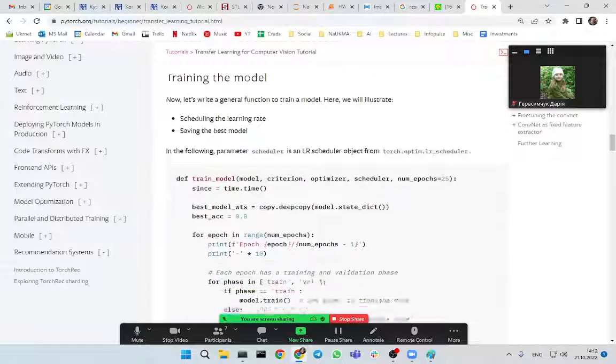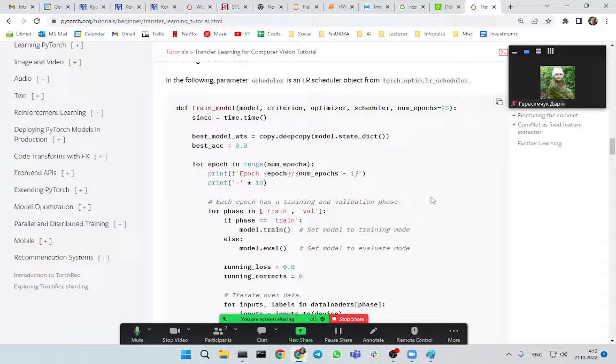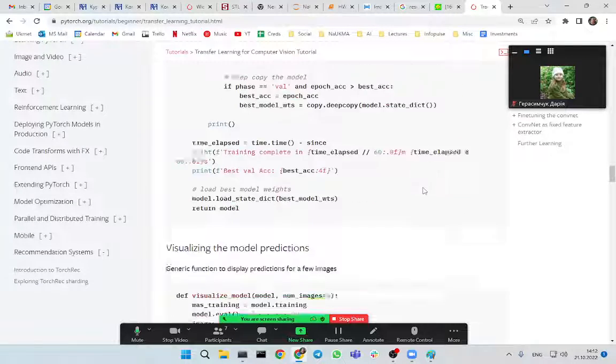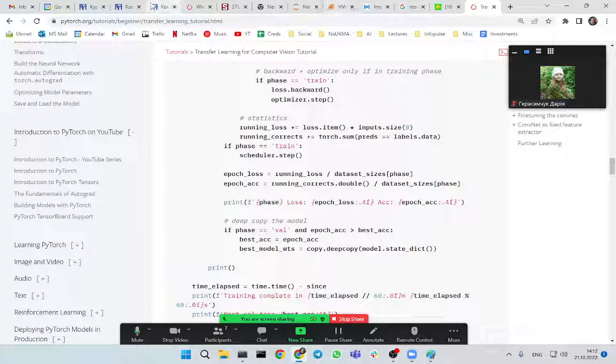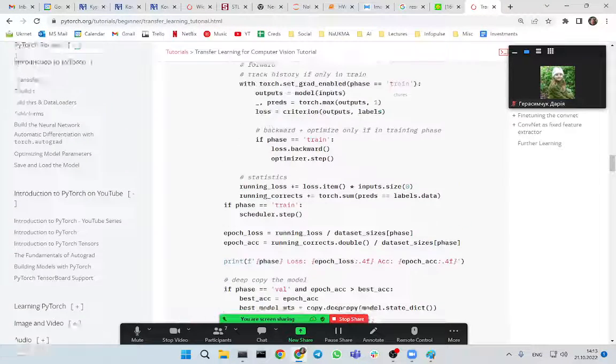Then there is a train model function that they show here. Let's just have a quick breakdown. This is a very simple way. Do you need to train something? I don't remember. Oh, train. Yeah, you need to train, of course.